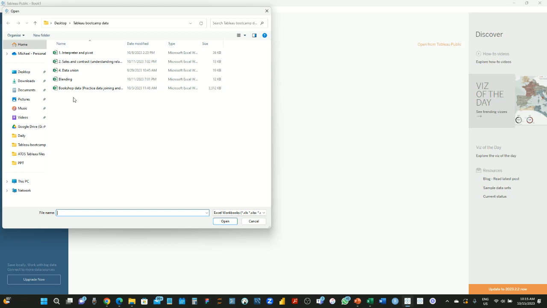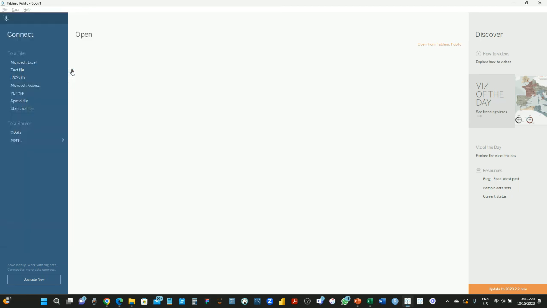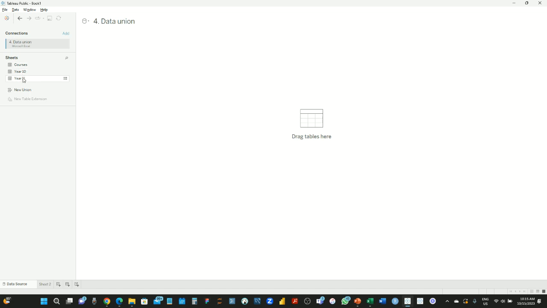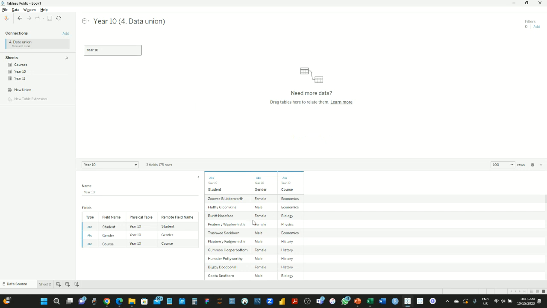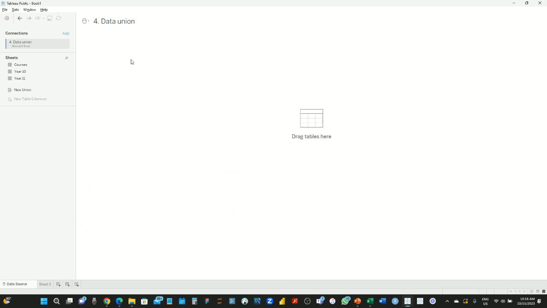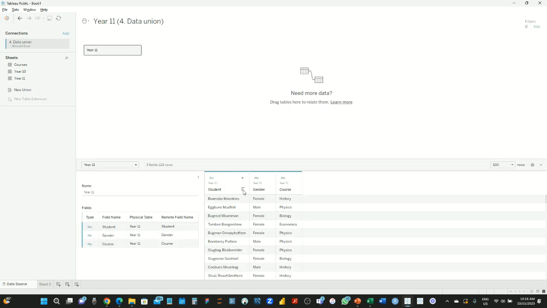All right, so here I have this particular data for data union. We have different sheets here. We have a year 10 sheet here, and it contains students' names, their gender, and their courses. And then we have another sheet here that contains year 11 students. So we are still talking about students here, but from different years, with the same fields: students, gender, and courses. What we want to do right here is to append these two tables, combine them vertically. We want to place the year 11 under the year 10 table. So how do we do this?